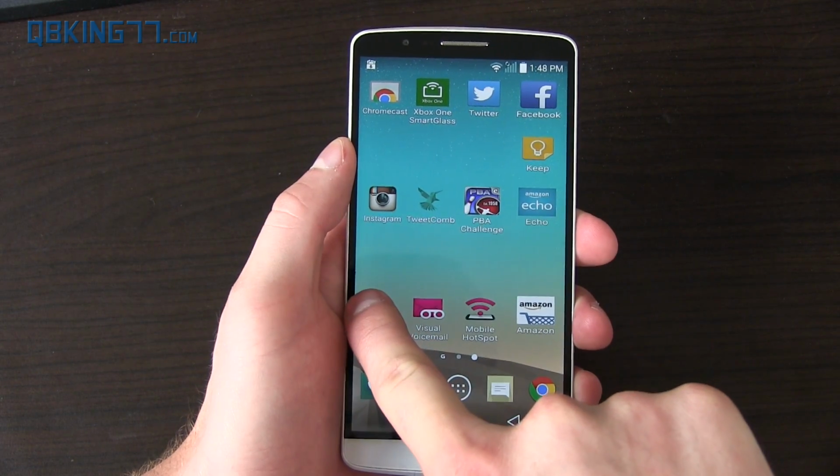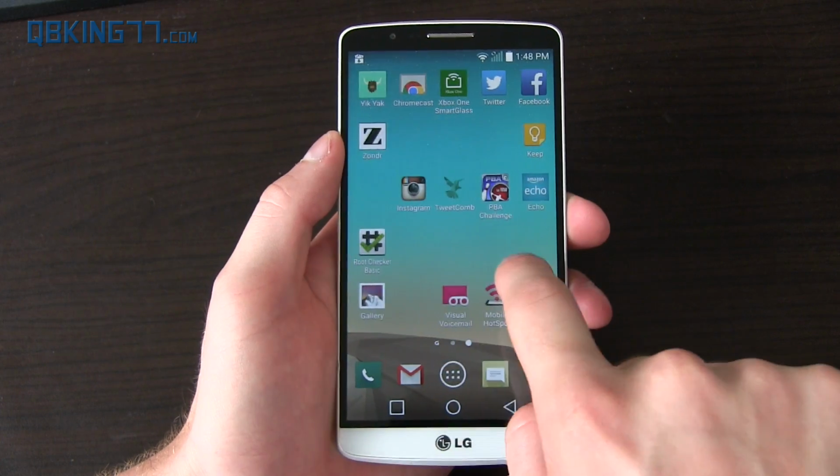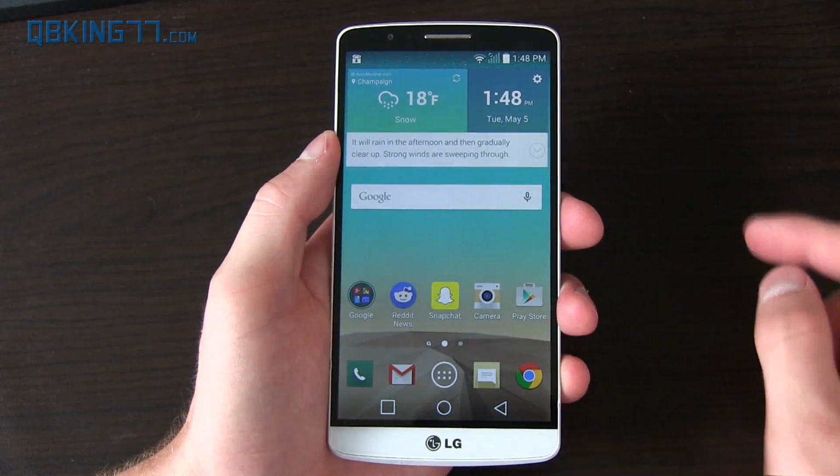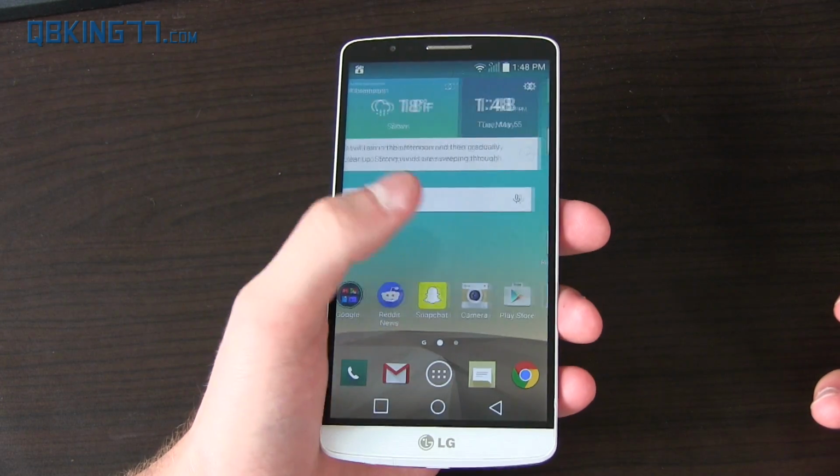I believe this was on KitKat, but I'm not sure, this kind of expanding of apps when you get to the last page in your home launcher. Not sure if that's a new feature or not.